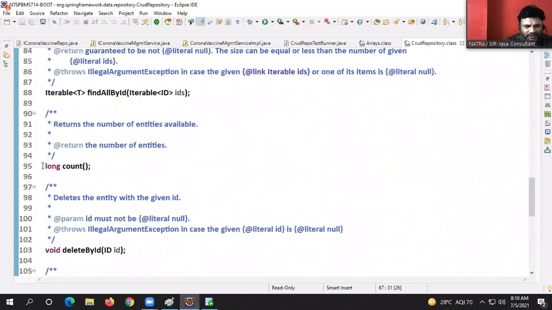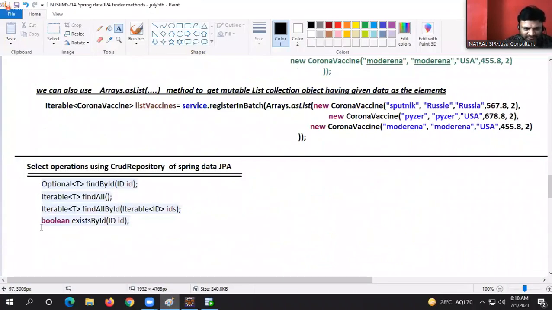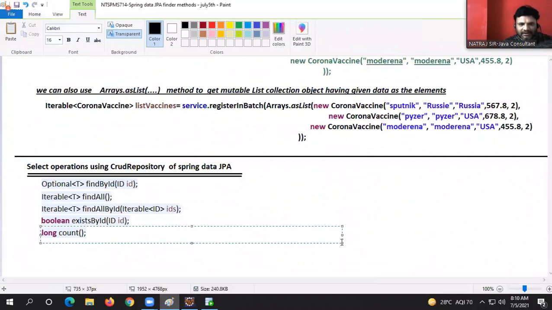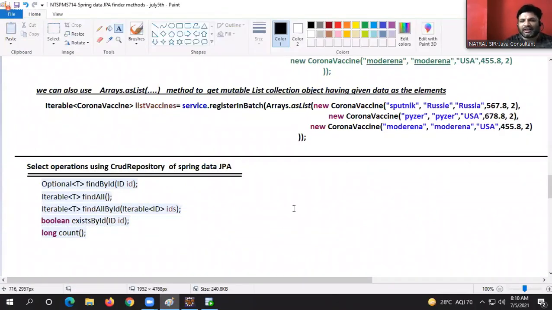Okay. Next one, long count, which gives me the count of records. This is also indirectly a select operation. Maybe not a direct one, but indirectly these are also select operations. To count, internally it has to execute what? Select count star, right? To check whether a record is there or not, again it has to internally use a select operation.